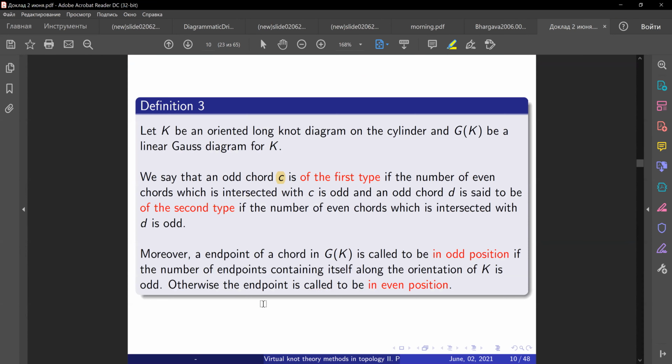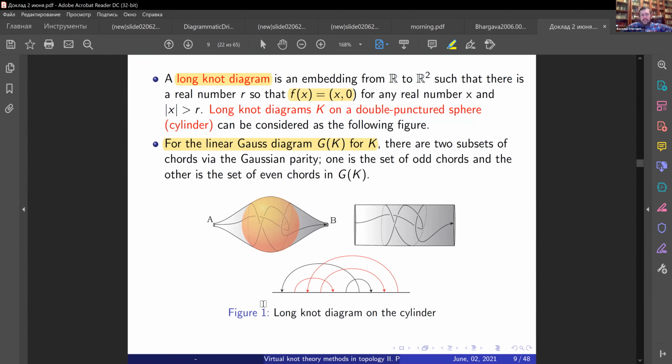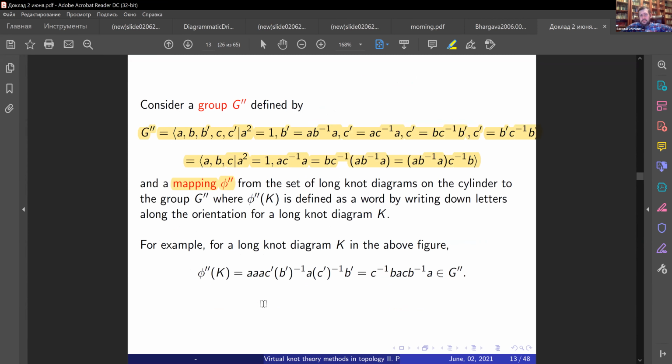Just to get a bit of clarification on what it means to give rise to lots of groups which are of exponential growth. Well, just take a free product of 2 copies of Z2. If we have 3 copies of Z2 and write words of length n, there are exponentially many. Exponentially growing, sure. When you said give rise to lots, do you mean that there are many subgroups of the knot complement group? No, I mean that we can just upgrade these groups in many ways.